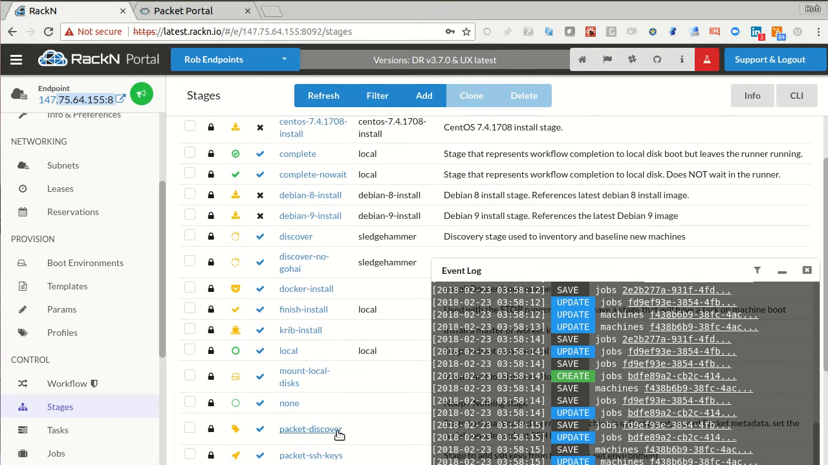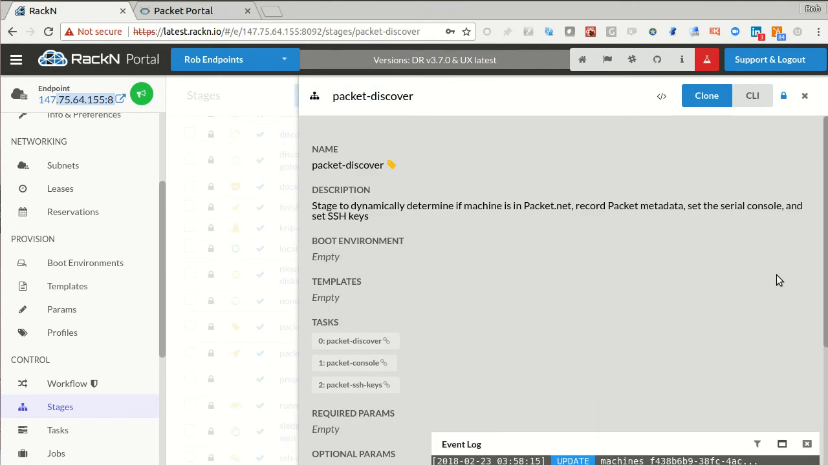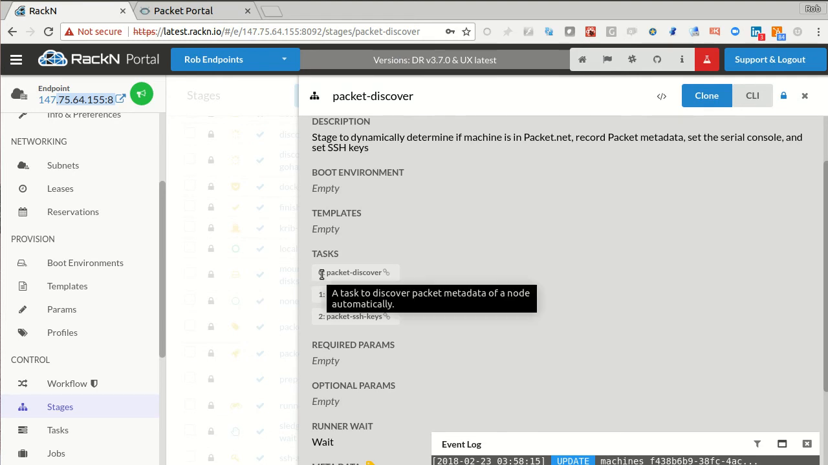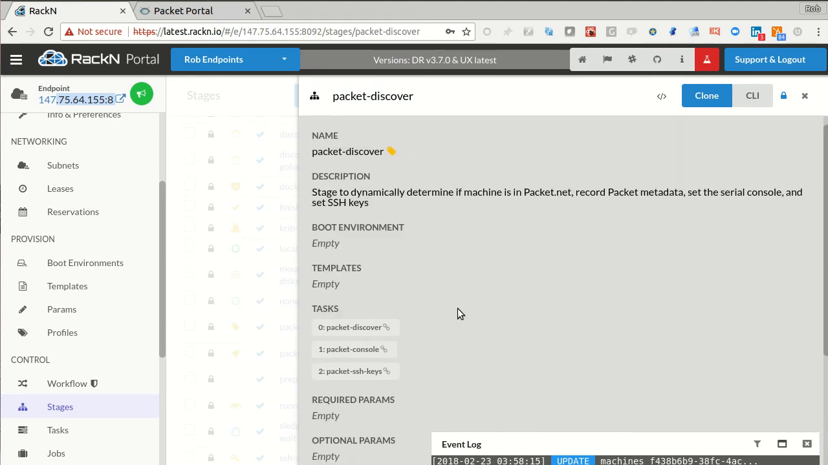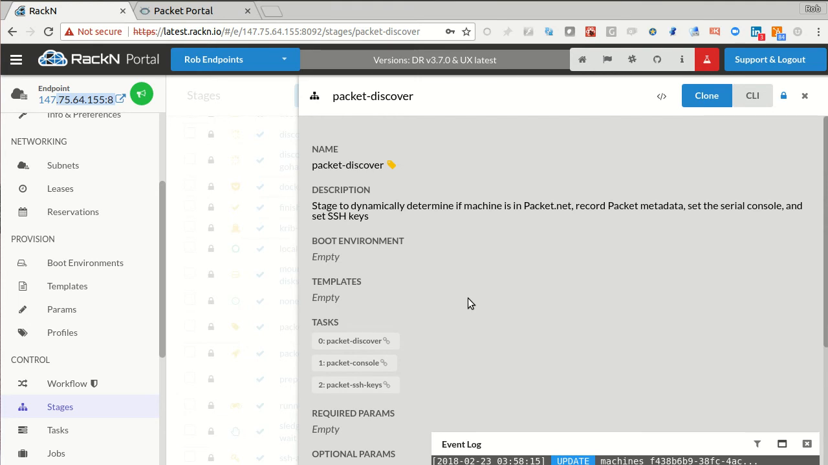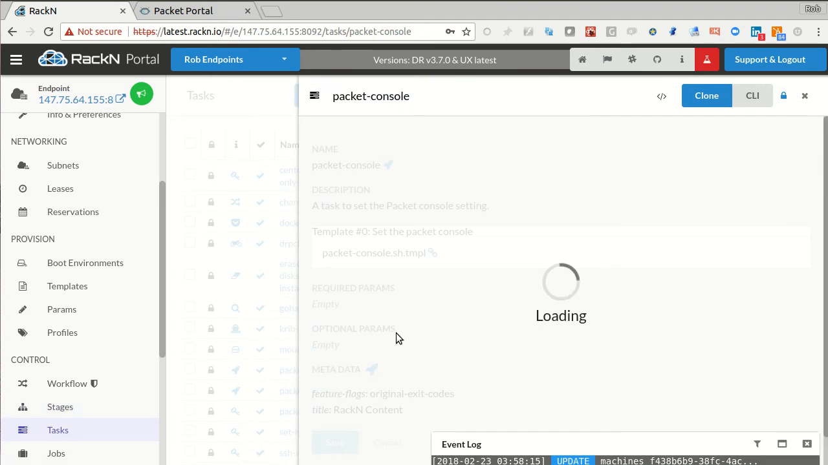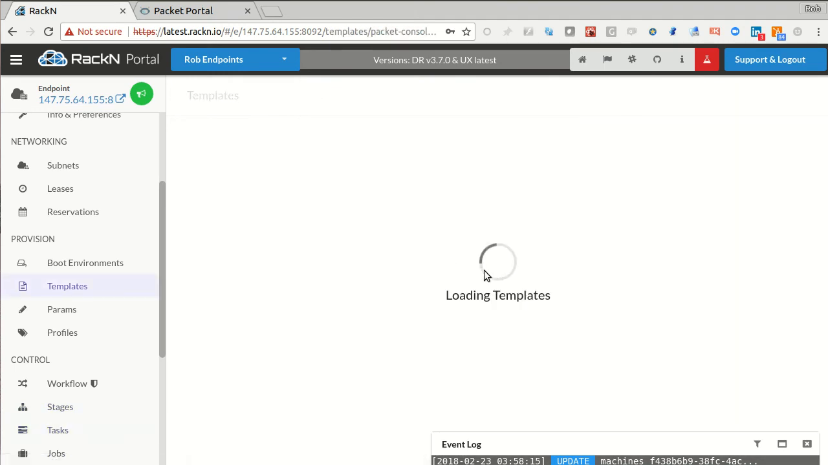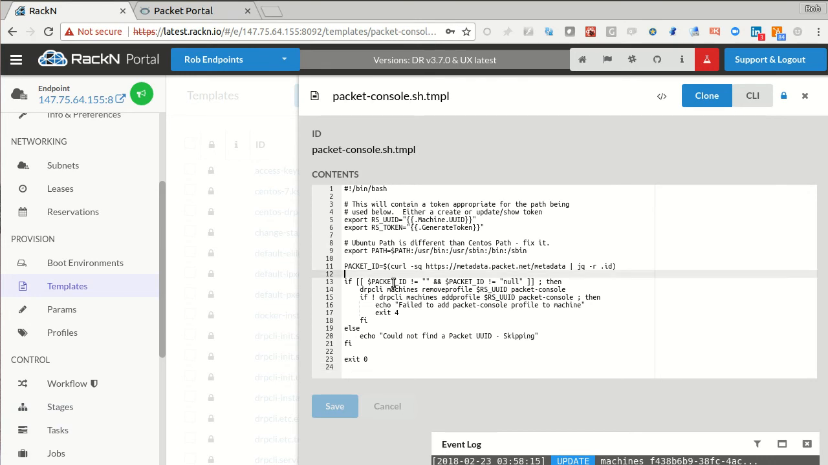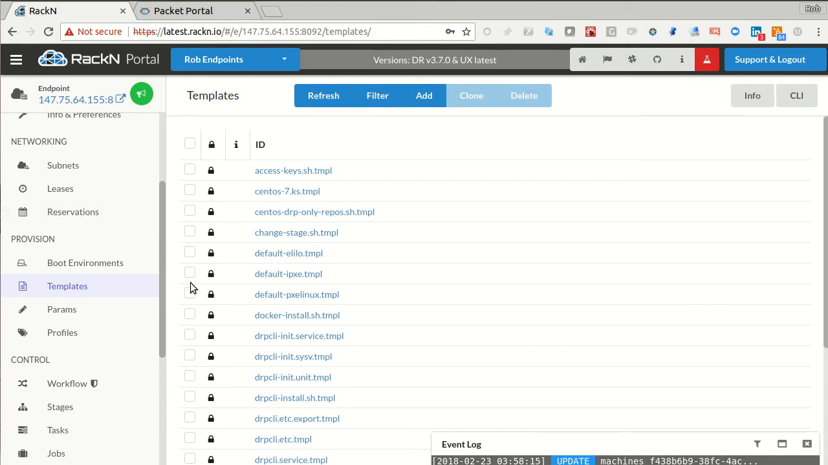This Packet discover, I'm going to minimize this so the events don't go, goes in and actually checks their internal API and registers the unique identifier for that machine, and also downloads the SSH keys that you've stored in Packet and sets the console. So all of these tasks are actually done once a machine's identified as a Packet machine, we take specific actions that are necessary to correctly support a Packet machine, right? So very, very easy ways to take advantage of different infrastructure. We have similar capabilities for VirtualBox. So if you're doing a VirtualBox demo, then you would want to use the VirtualBox plugin and get similar functionality.